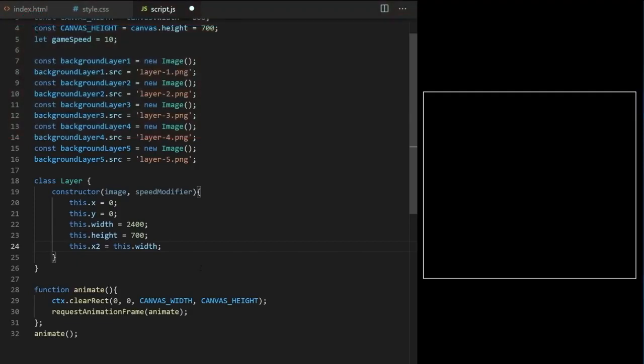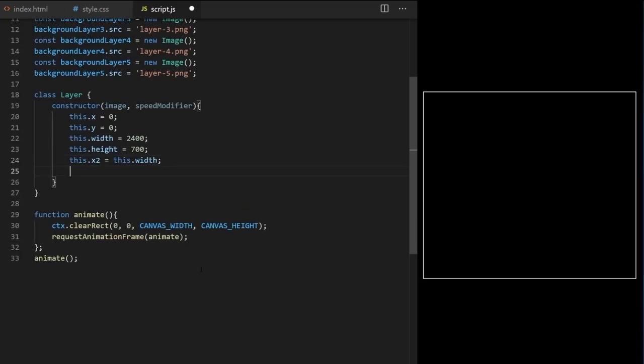I know I said we could do this without X2 property, using just one variable. Let me just recreate what we had before as a class and then we optimize it together. I want to do this step by step for clarity.